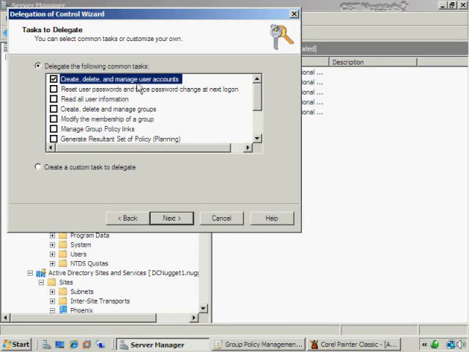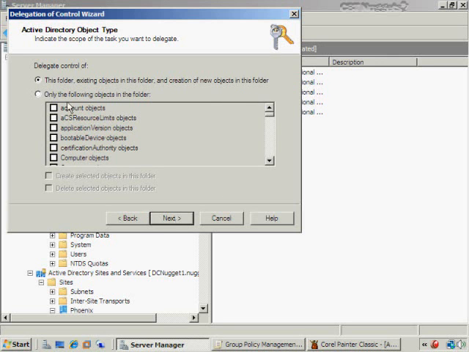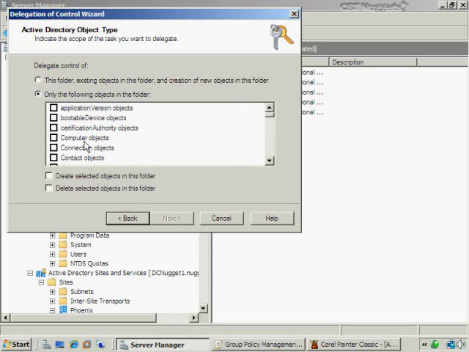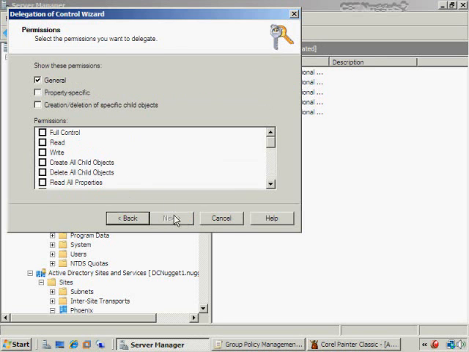For example, one of those, in terms of managing user accounts, would be the ability to reset the password. That would be a specific permission on its own that would be lumped together along with several others if I were to checkbox that one item. Now, I can also choose a custom task to delegate, and I could choose only specific types of objects. Maybe I didn't want the person to manage computer objects. Maybe I'm really interested in only the user objects. And then I could allow them to create or delete objects in the folder, but we're going to leave it as it is. And then I could say only specific properties.